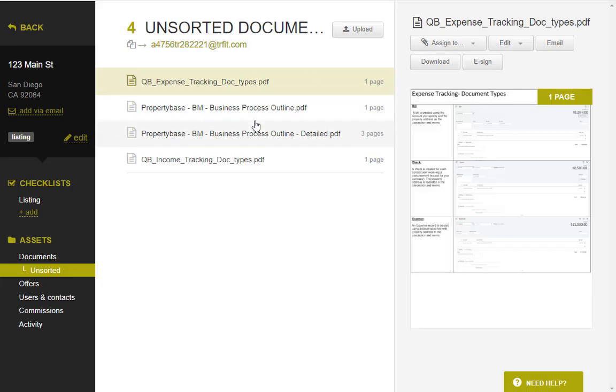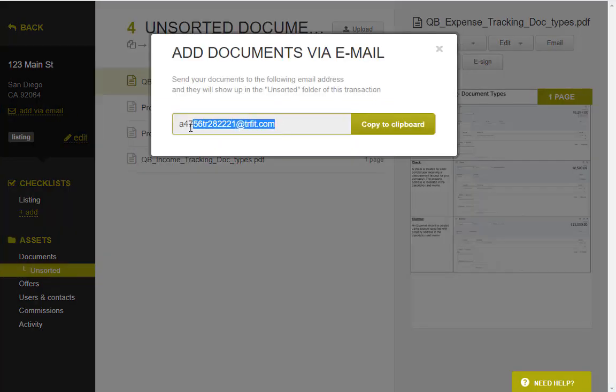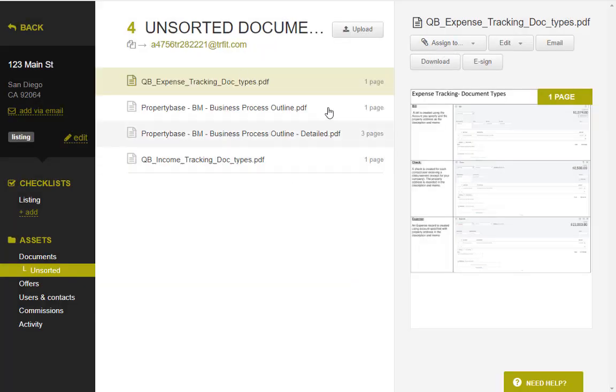A third way you have of uploading documents is to click Add via email. When you click Add via email, it brings up a unique email address for this particular transaction, and any documents that you send as an attachment to this address will also automatically appear in unsorted documents, just as if you had dragged and dropped them.